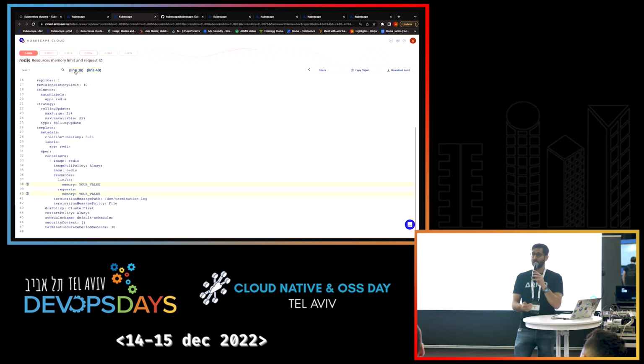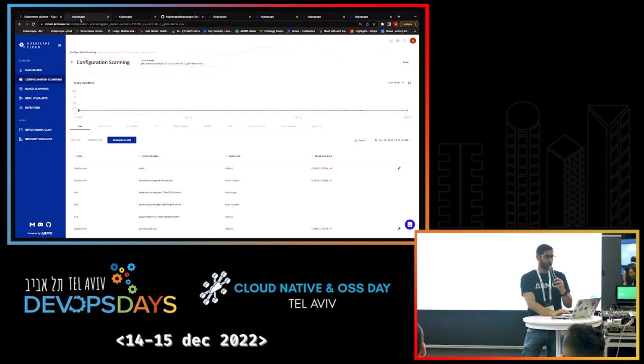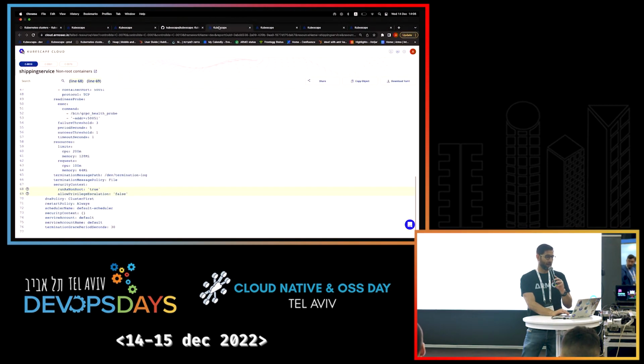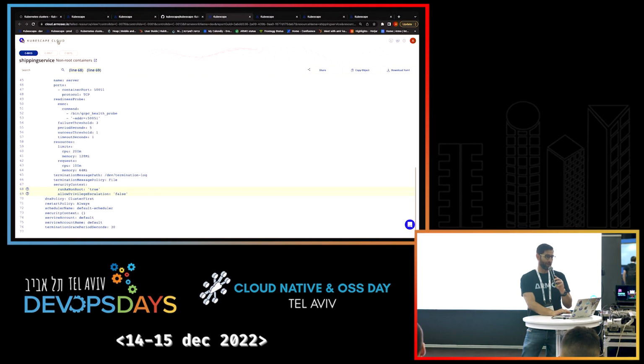So for example, here, we're telling you this control is failing because you don't have a resource limitation. But if you add these lines to your YAML file, it will solve this problem. So we're not only showing you what the issues are, we're also telling you how to remediate them. And the important part is that you can use it across the entire software development lifecycle.